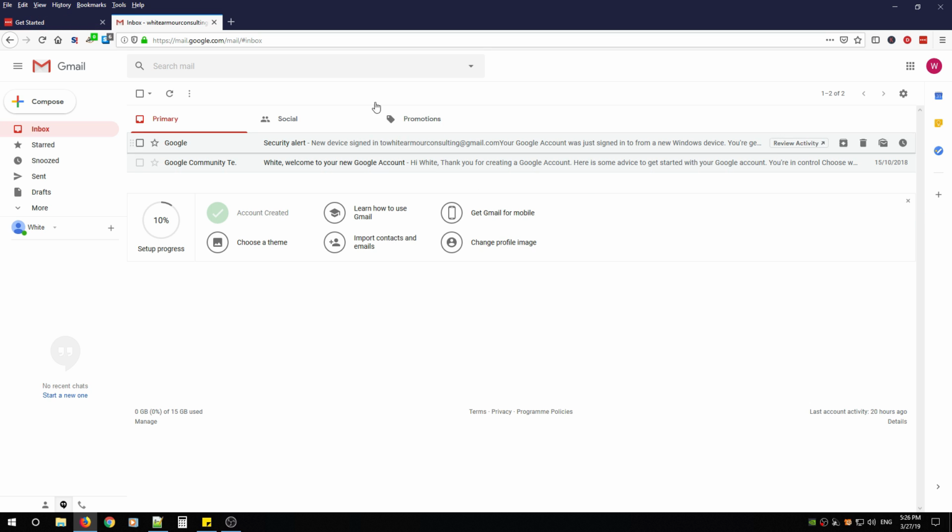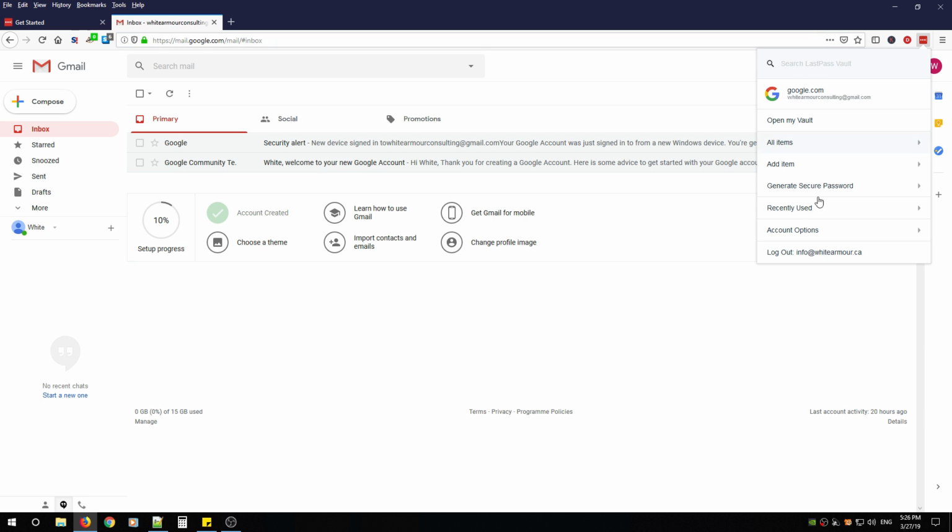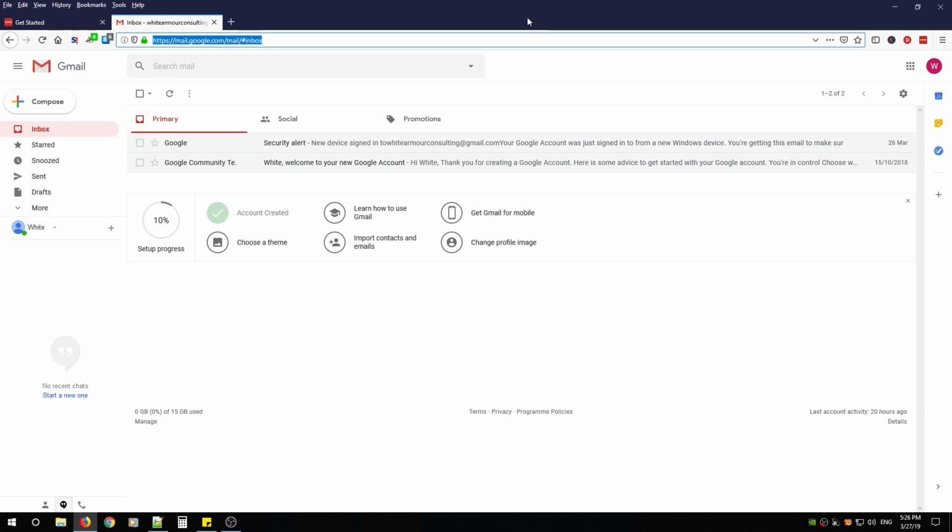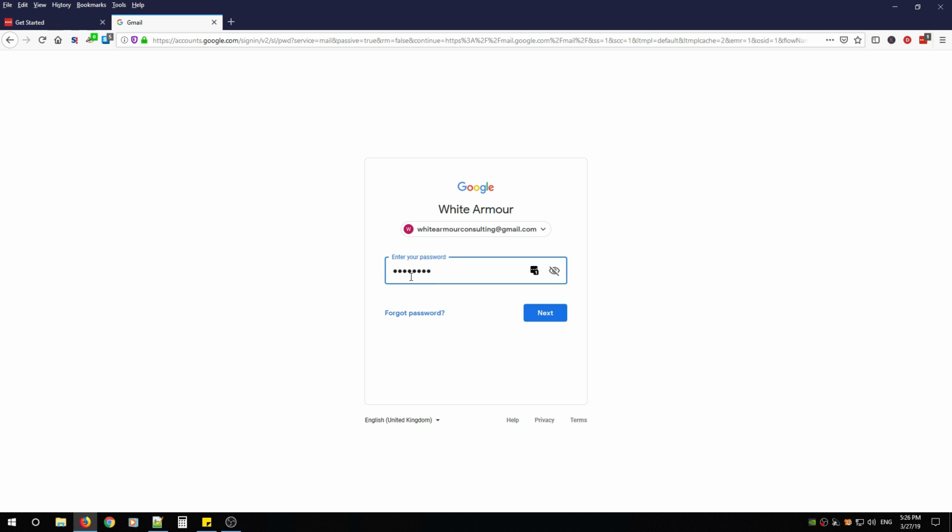Now LastPass has saved this URL with that username that I used and the special password that I used. The master password has not been used yet. When we're going forward, you'll see where we have to use it. So now if I log out of Gmail, you'll notice the password is there automatically. You'll also notice there's a LastPass icon beside the password box.